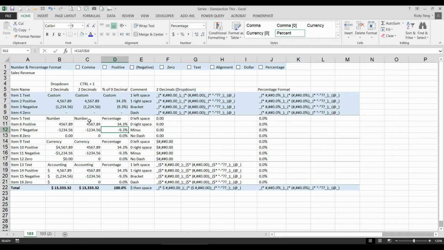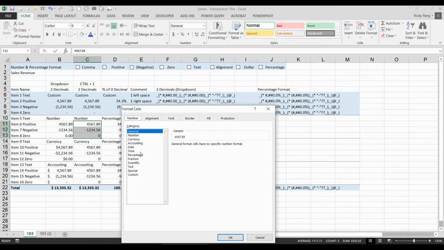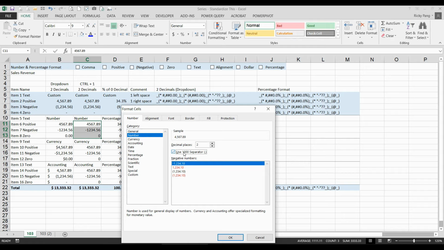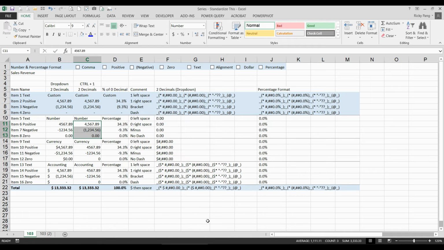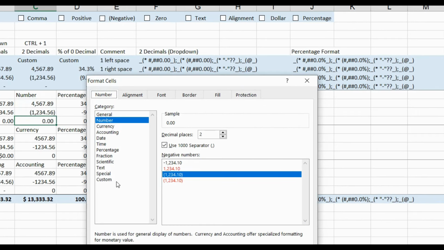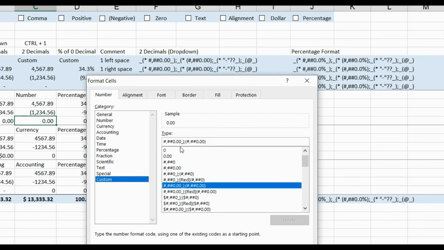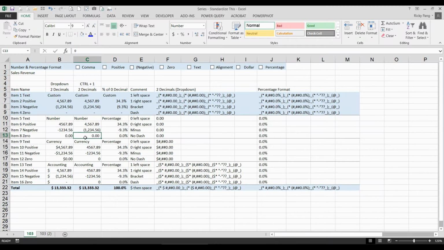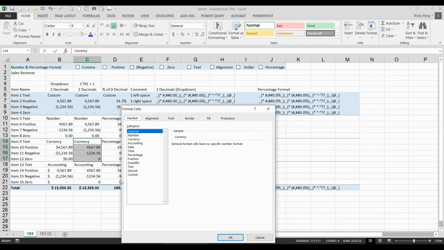Now, this column here, for numbers, we could highlight here, Control 1, go to number, and we could add a comma separator. We could use the brackets. That's okay, but there is no formatting for zeros. If I go to custom, because we've added the separator and brackets for the negative values, but there isn't anything for formatting zeros. That's why it defaults to 0.00.